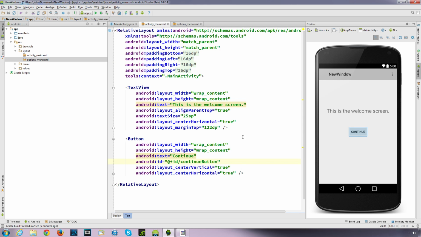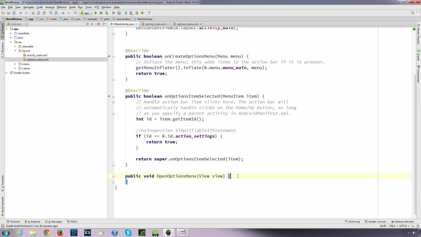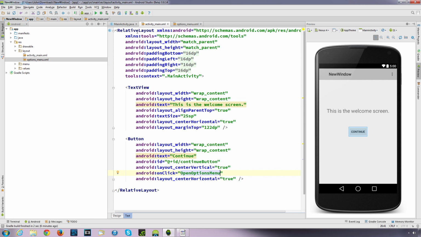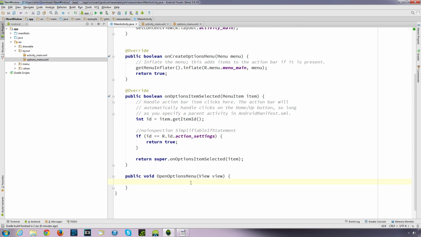So I'm just going to quickly define an on-click method on our button, and I'm just going to have it say open options menu, and it's complaining that there's no method called that, so we're going to create this method. So create the method in main activity Java, and so when we click this button, it runs this method here.